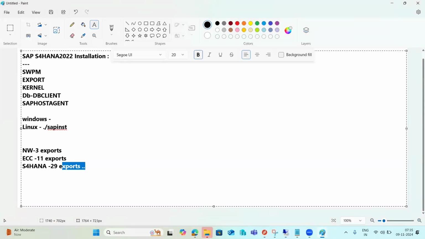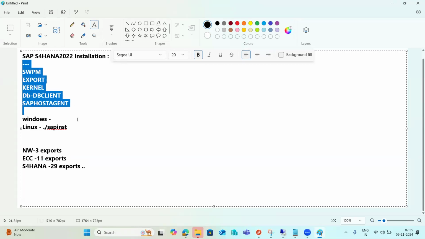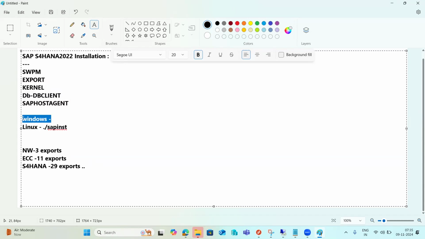This is the S4HANA installation, one of the biggest installations. For S4HANA 2022 installation, we require the SWPM export, the same software, but the starting procedure of SWPM is different. On Linux we execute this one, on Windows we execute that one, and we proceed with all the steps in a similar way.